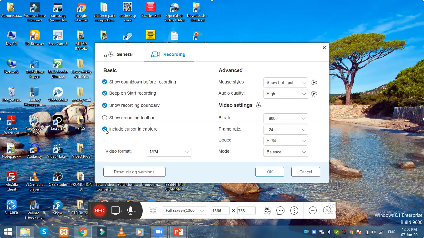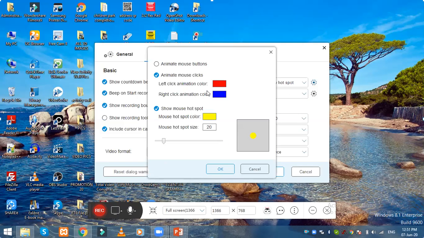But sometimes when we start recording, we forget about starting the highlighter, or forget to use the pen option from Microsoft PowerPoint. So it is good to include cursor in capture, and the cursor options we have defined over here. Show hotspot, quality is here. For the hotspot, there are more options like which colors you are going to use. Animate mouse buttons are here.